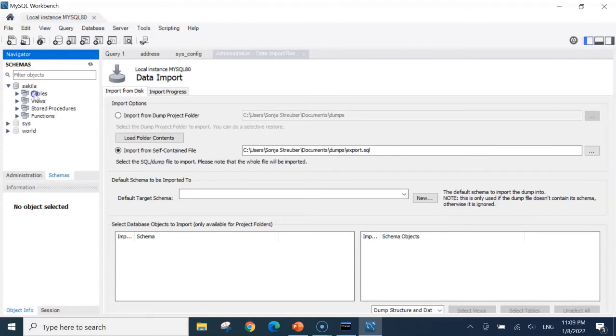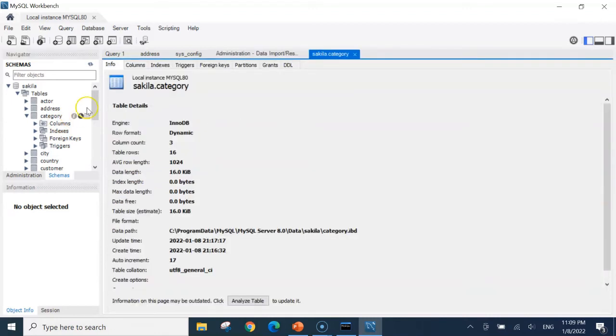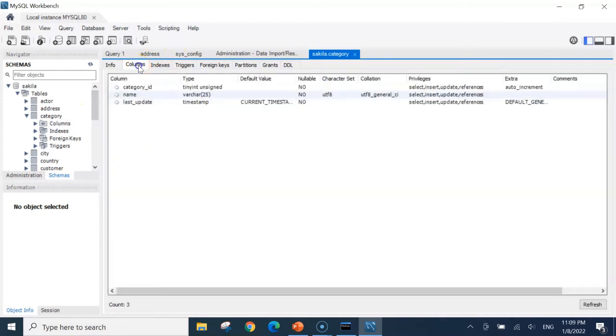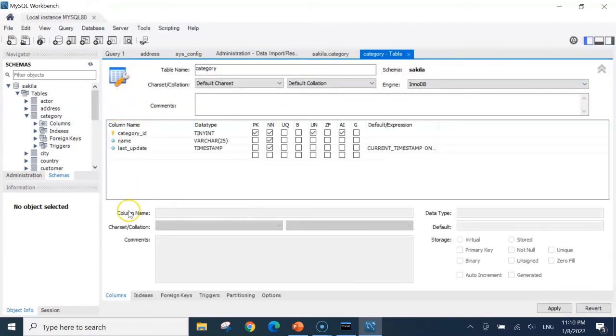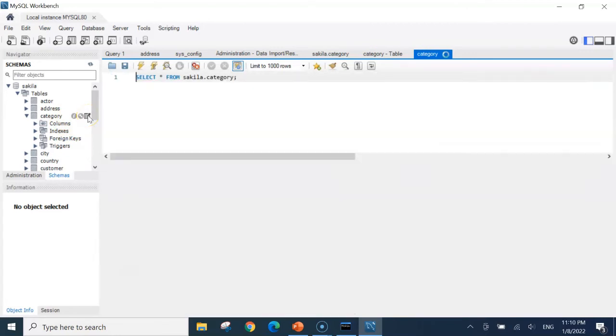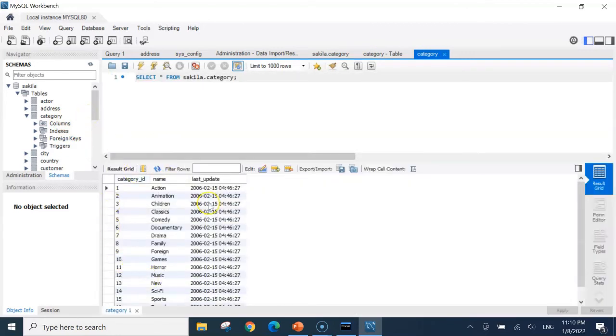So here's my Sakila database. I can take a look at the tables here with a little expander, and here's my category table. So in my category table here, I can see the information about the table. And here I can see information about the columns, and I can see the same information right here as well in the little settings icon. And what all that means we'll discuss later. And then I can also see the values that are in this table. And as we see here, that's this.